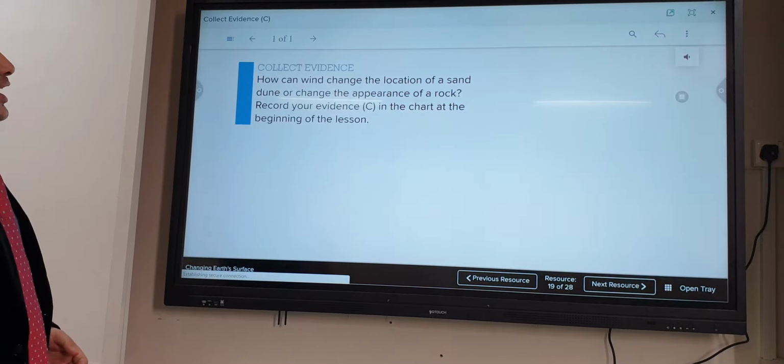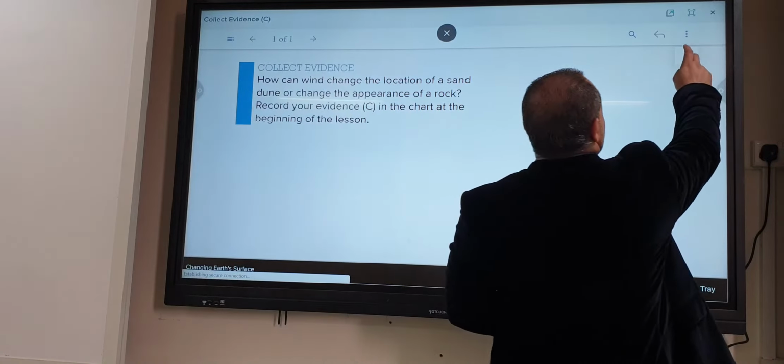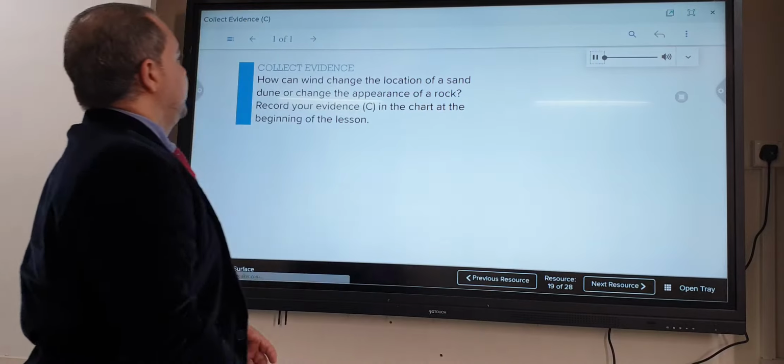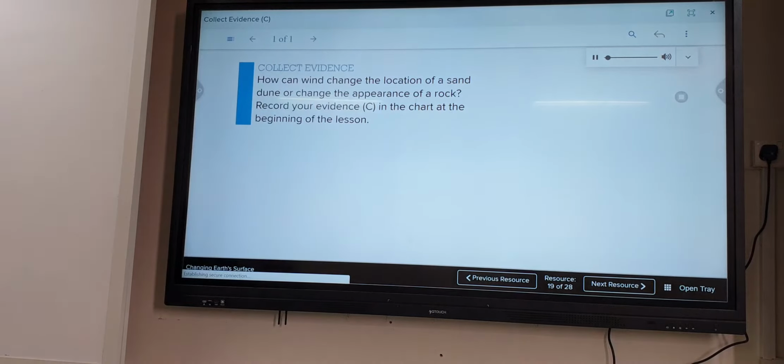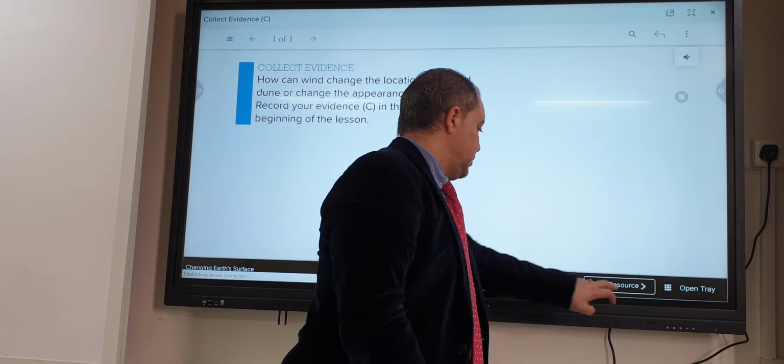How can wind change location? Collect evidence. How can wind change the location of a sand dune or change the appearance of a rock? Record your evidence in the chart at the beginning of the lesson.